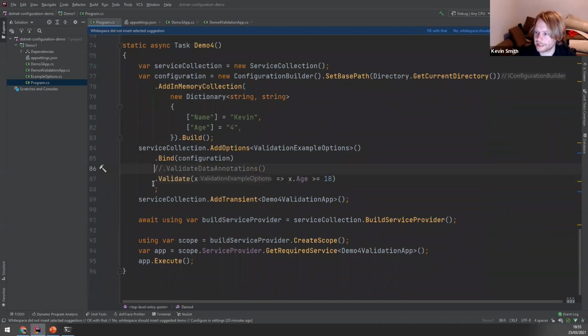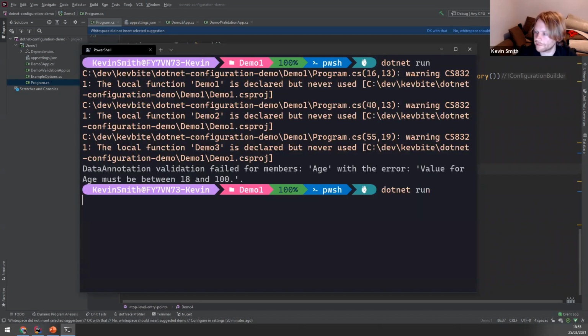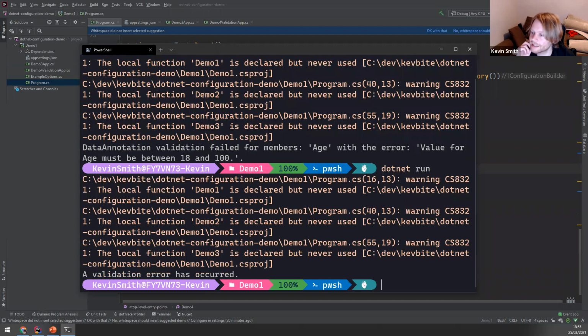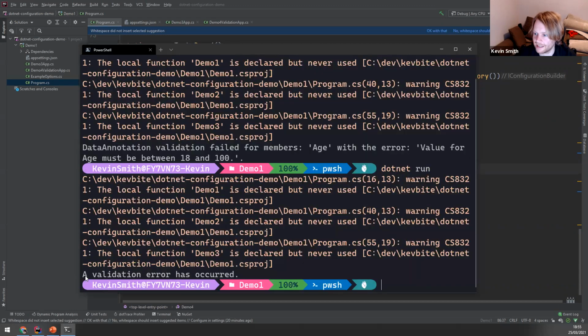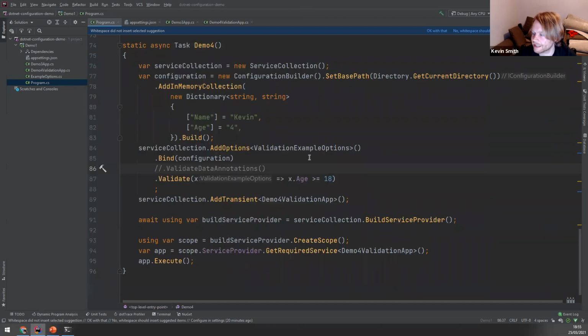And then we can also do the callback one as well, which is just checking the age is greater than 18. If we run that, it should give us the validation exception as well. And because we're not giving it any kind of reason, it just says a validation error has occurred and doesn't give us any kind of output. So that's a good way to validate your options in your application, if you've got different criteria for your options.